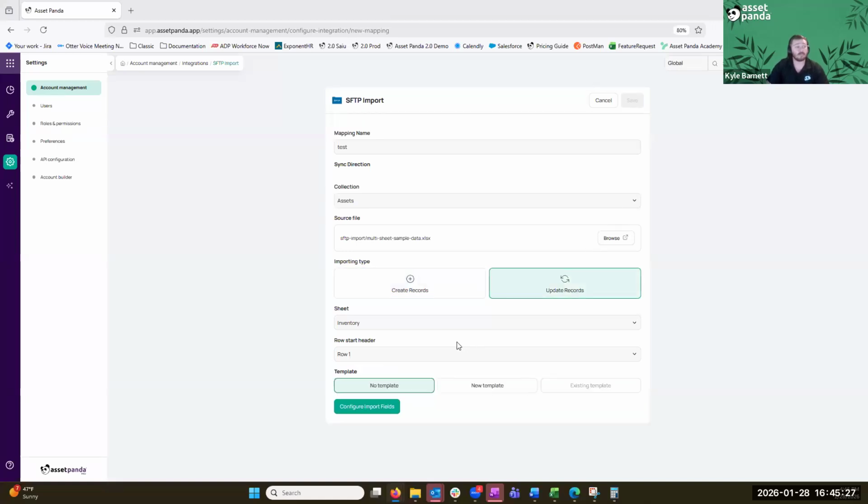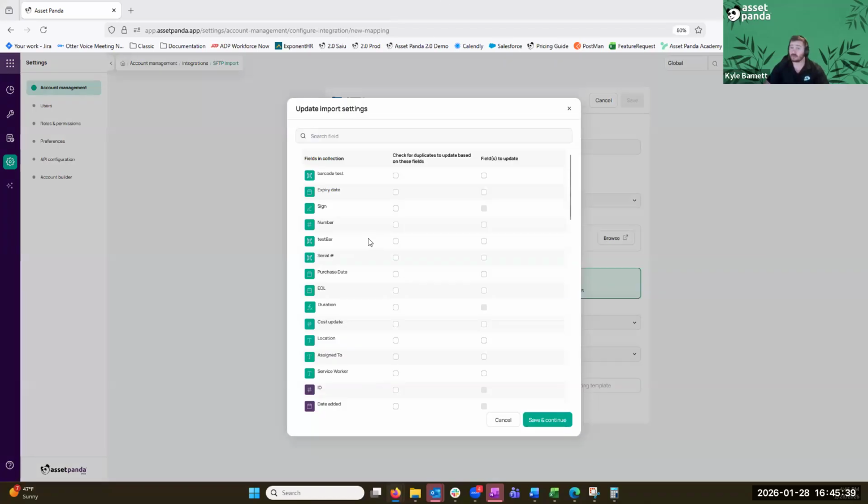Now, if this is an update, then I want to do the same thing, except I want to select, am I creating a template from this for future imports? If I'm not, it's going to be just for this mapping. I can leave that as no template, but I do want to select configure here.